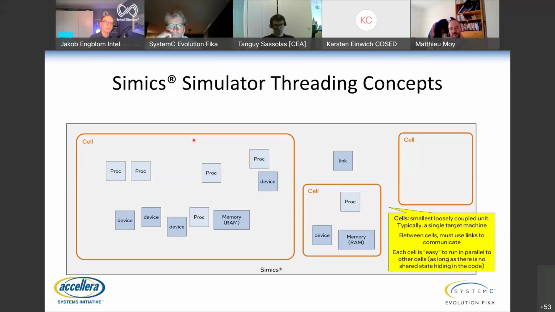Between cells, you have to use what's known as a link to communicate. You cannot just call between these guys. You have to pass through a link, and that link is usually something like an Ethernet network, maybe I2C, maybe serial, but in 99% of the cases, it's Ethernet in practice. And cells are easy to run in parallel because all devices only have local state. That is the Simics rule. You only work in your own dynamically allocated device structure. You have no threads, no stack, no static variables, no silly stuff in the code. I mean, you're supposed to just put all your state into a dynamically allocated structure on the heap.